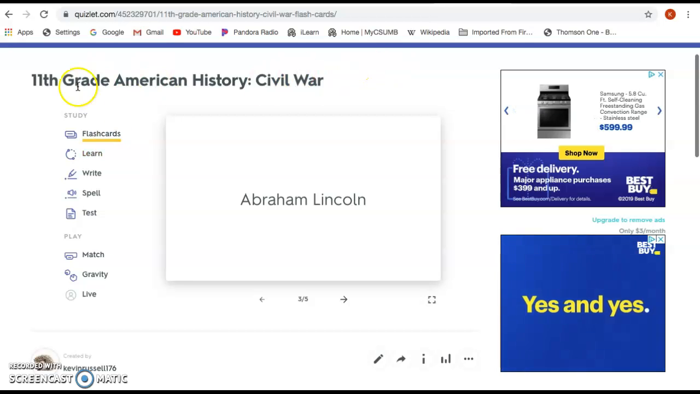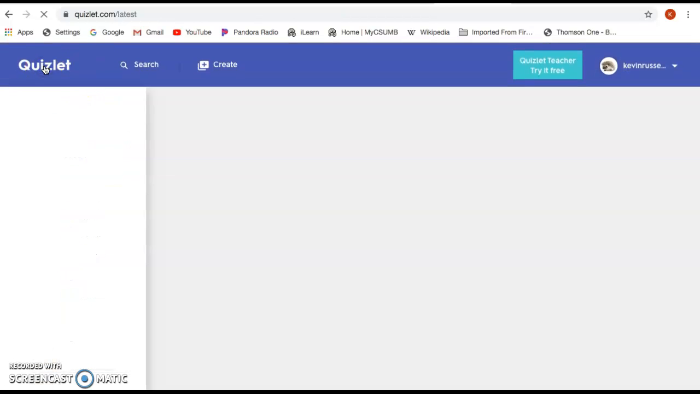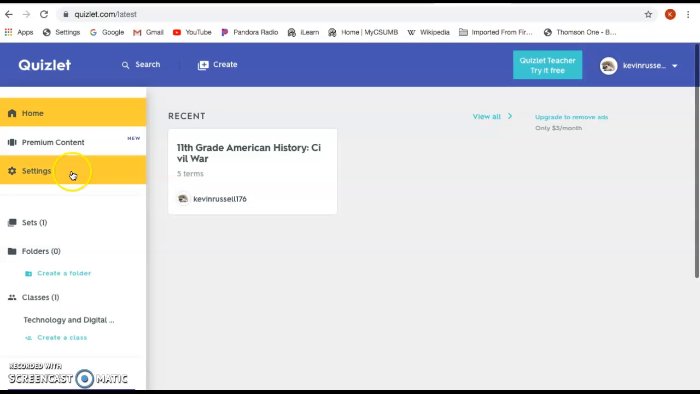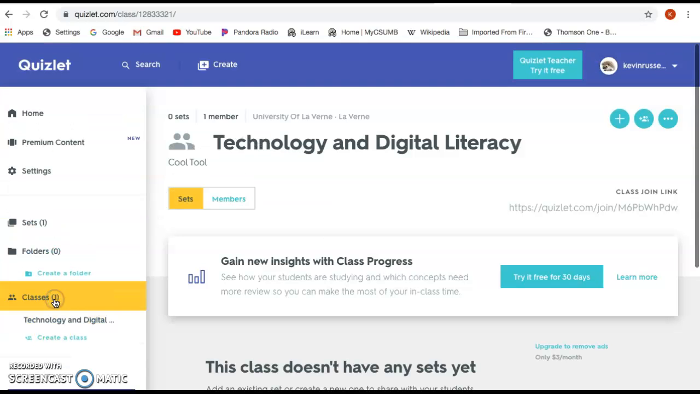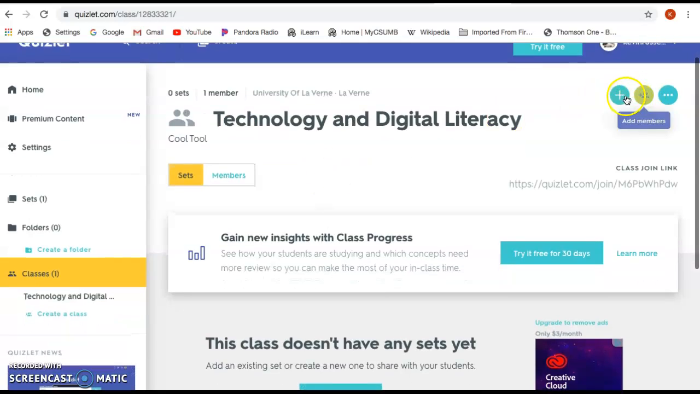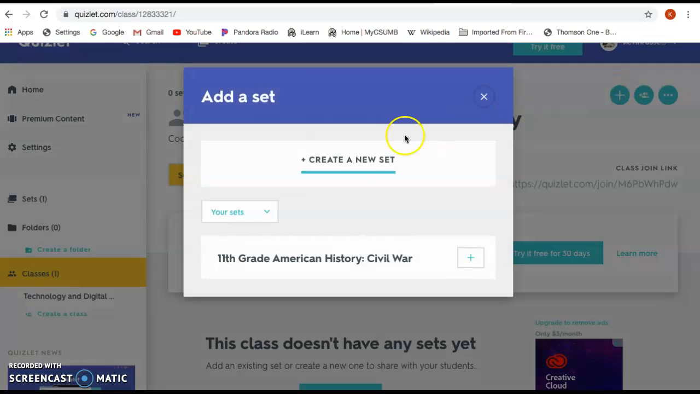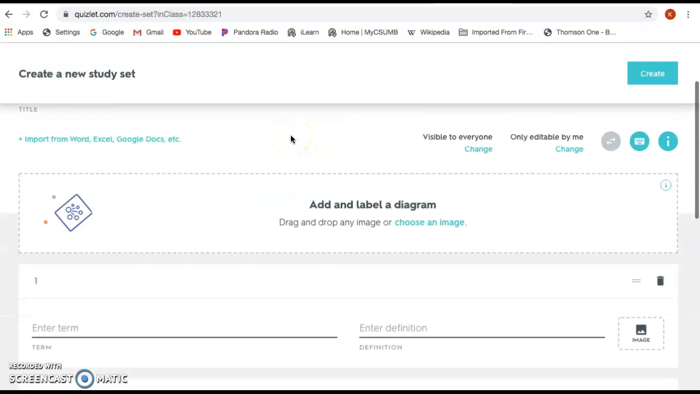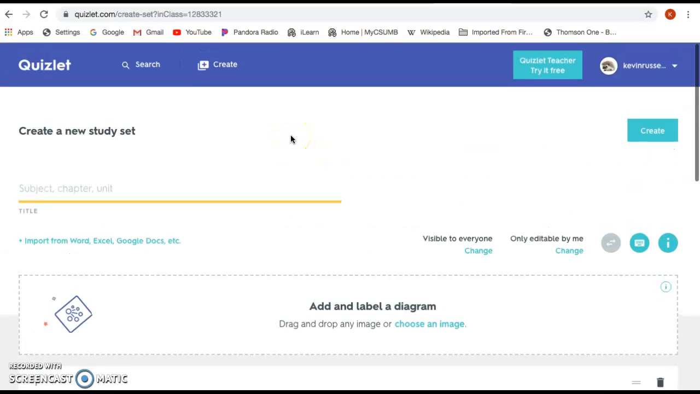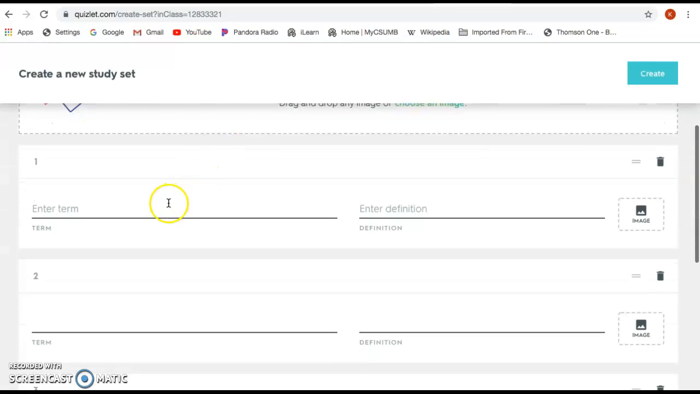To create these flashcards, you can click on the class, add set. This is my set I already have. Create a new set. And here you go. You can type in the subject, the chapter, the unit, whatever it may be. And here is how you create the flashcards.